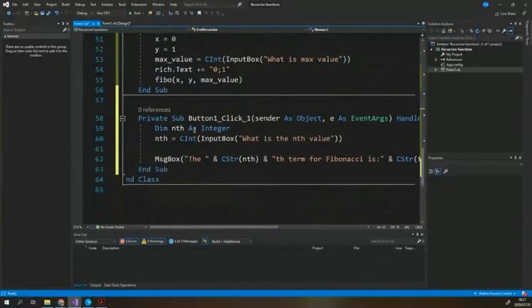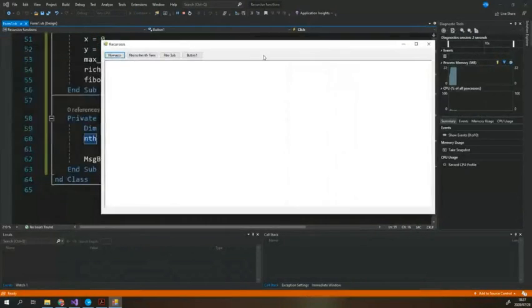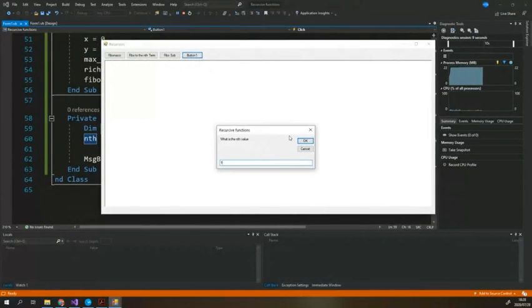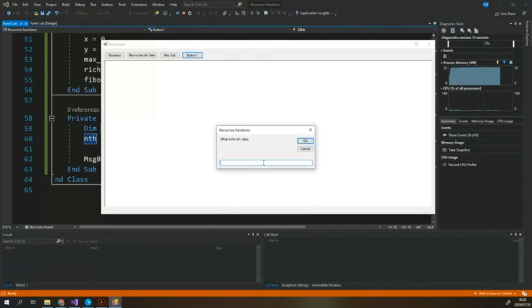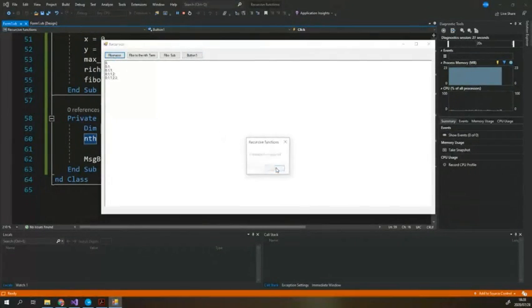I'm simply going to output the nth term, the value for the nth term. So the value for the 0 term is 0. The value for Fibonacci of 1 is 1. Fibonacci of 2 is 1. Fibonacci of 3 is 2. If you look at what the actual sequence is, you'll see that it starts increasing.